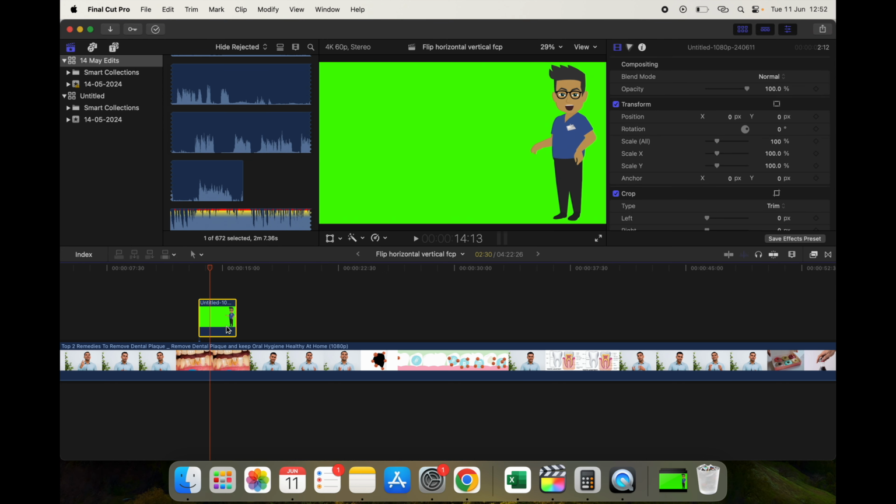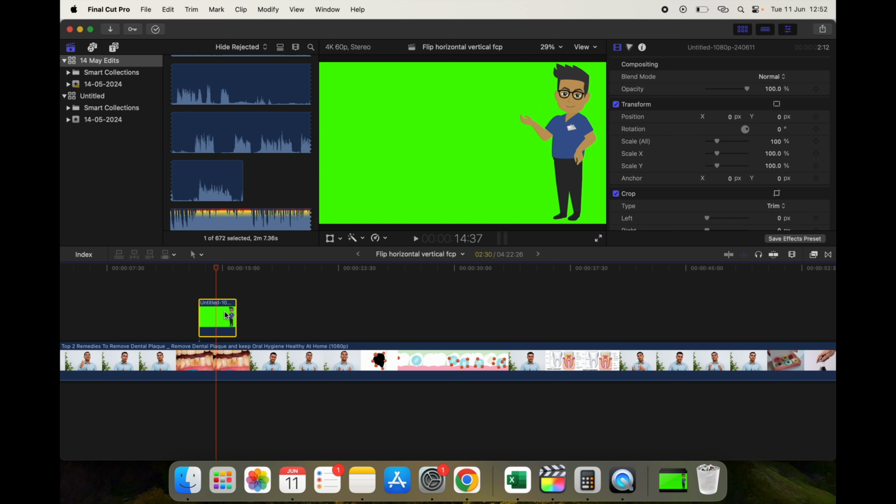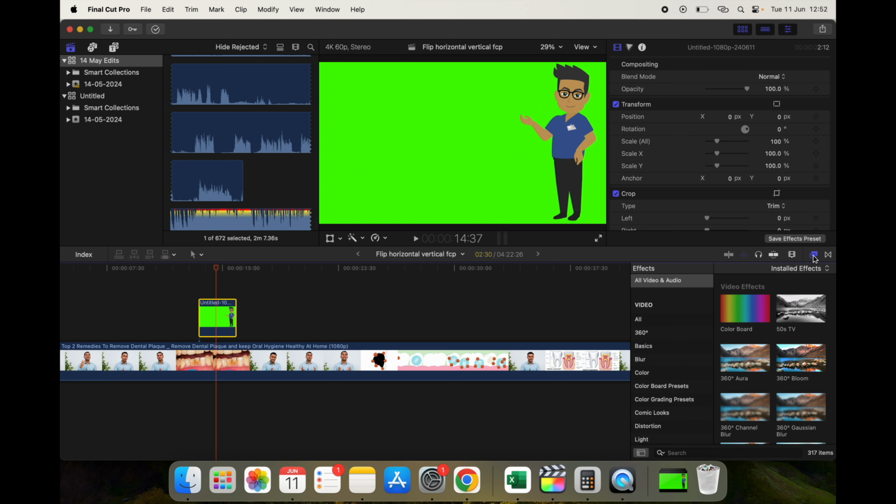I want the green to be removed, and I just want the animation of me over this video of these teeth. So what you want to do is ensure you've selected the green screen video. You're then going to go over here to the right and press this button here. This is to show or hide the effects browser. And there's a shortcut by pressing Command and 5.